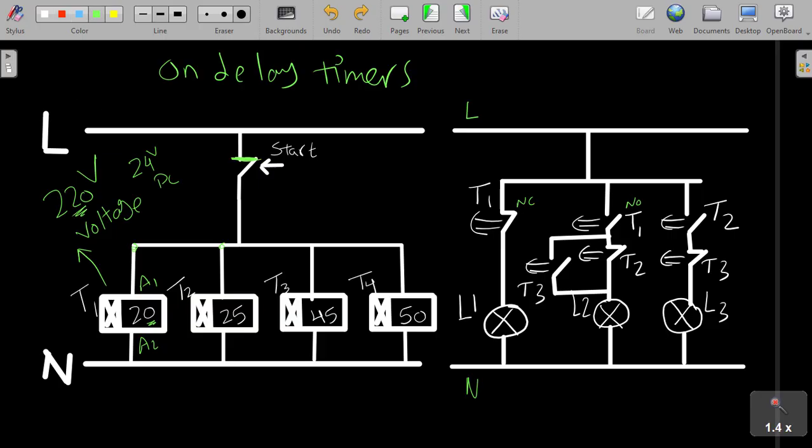Now let's simulate or track our circuit. T1 will start countdown: 19, 18, 17, and at this time T2 will start countdown also: 24, 23, 22. T3 will be 44, 43, 42, and so on. T4 at the same time will be 49, 48, 47, and so on, until this 20 seconds will reach 0 seconds.